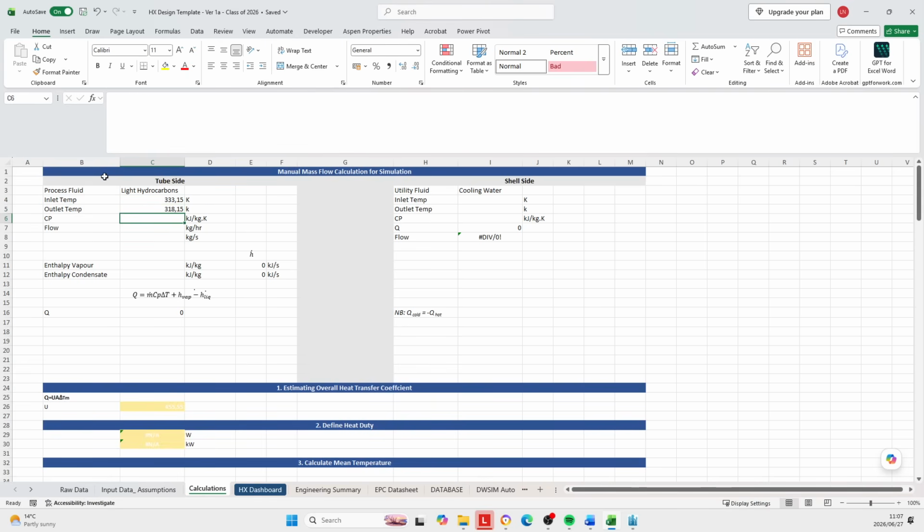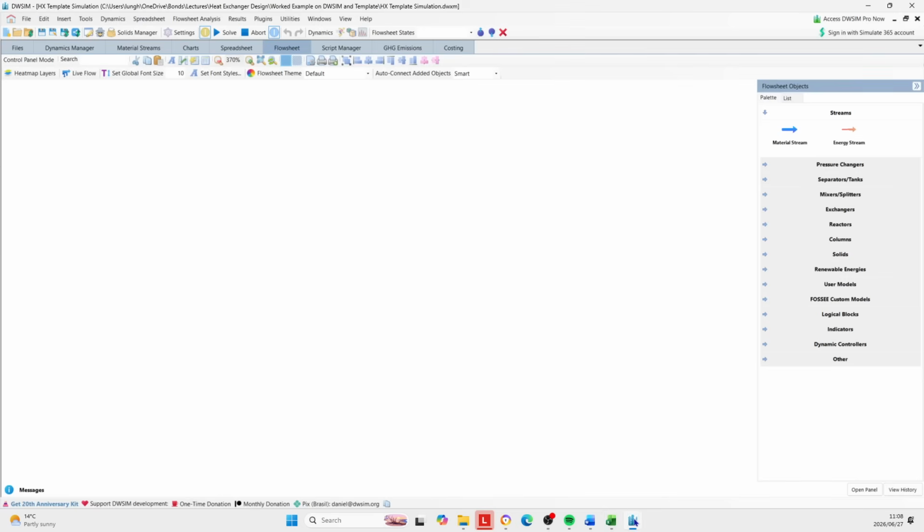Now, where will we get the CP, right? This is where you can go to your manual databases where you will get the CP, or, I'm not the student, so I'm going to do a shortcut. What we're going to do is create a stream with the same conditions on Coco or DWSim, right? So we're going to have a material stream. Let's see if this works out.